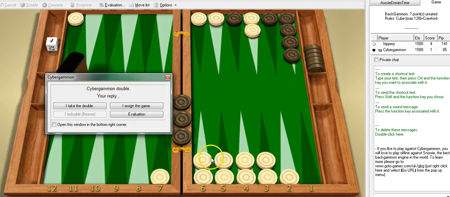They got 3 men off the board against a 4-point block. Sure, they throw a double 2. That's going to save their bacon, but other than that, they're not going to do well. Obviously, I'm going to take this double because I think I'm going to win.